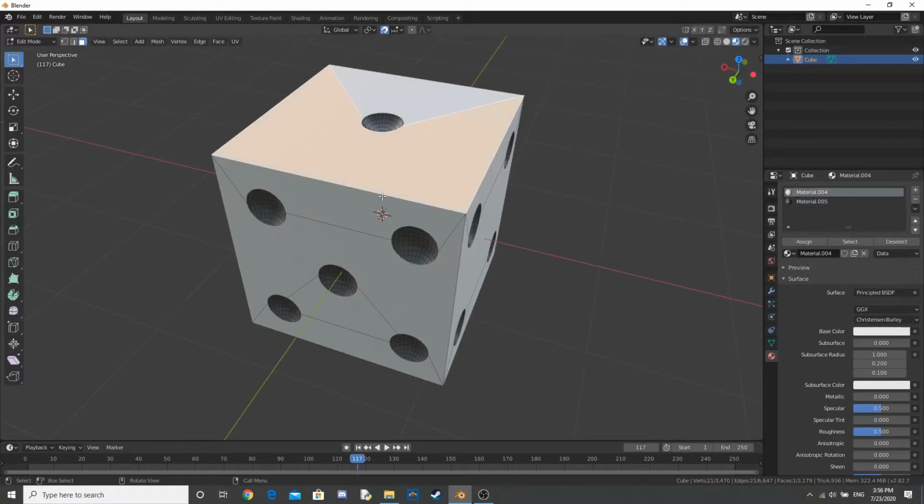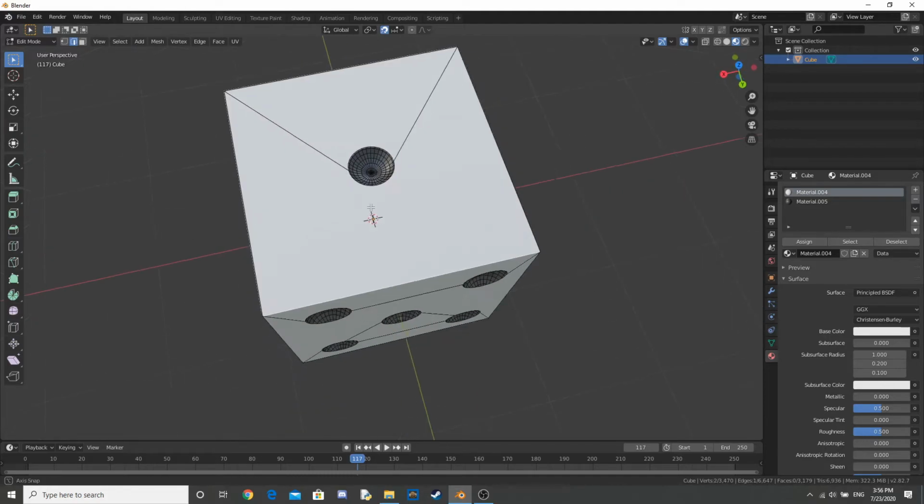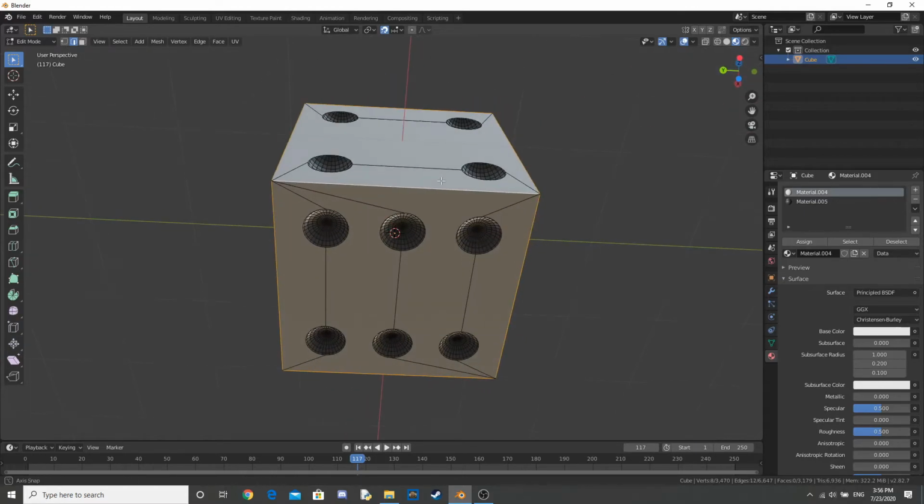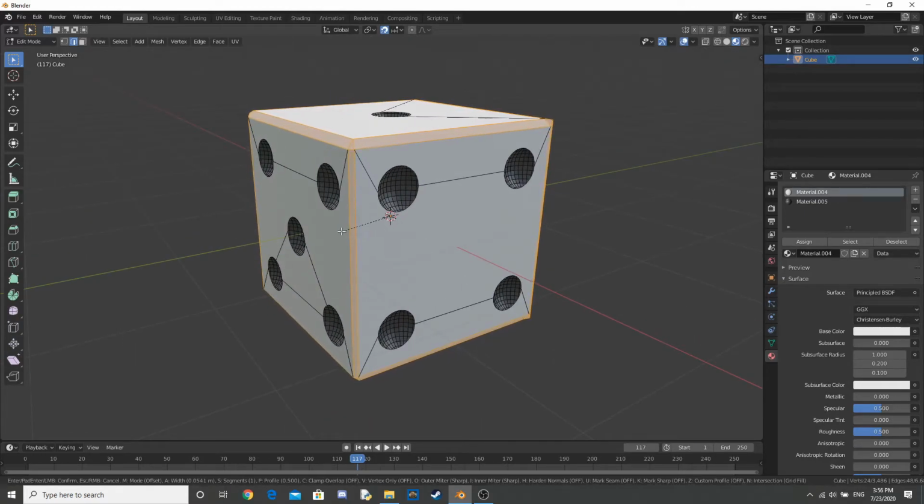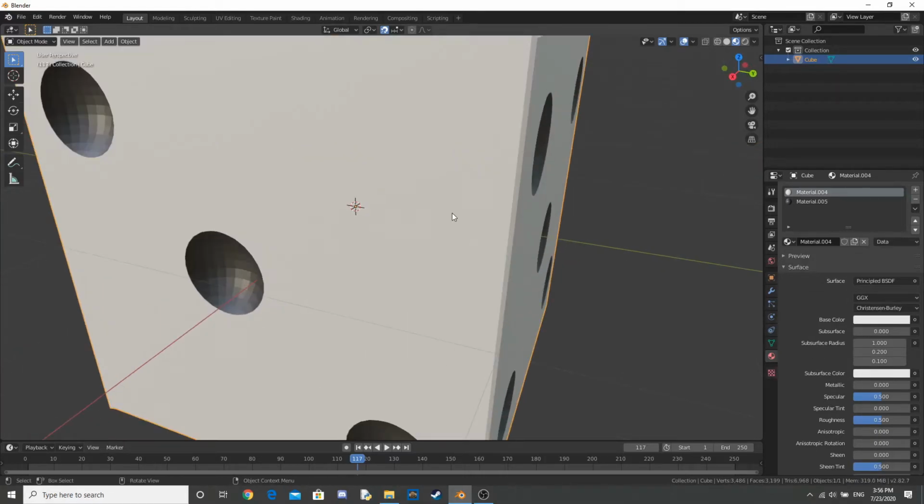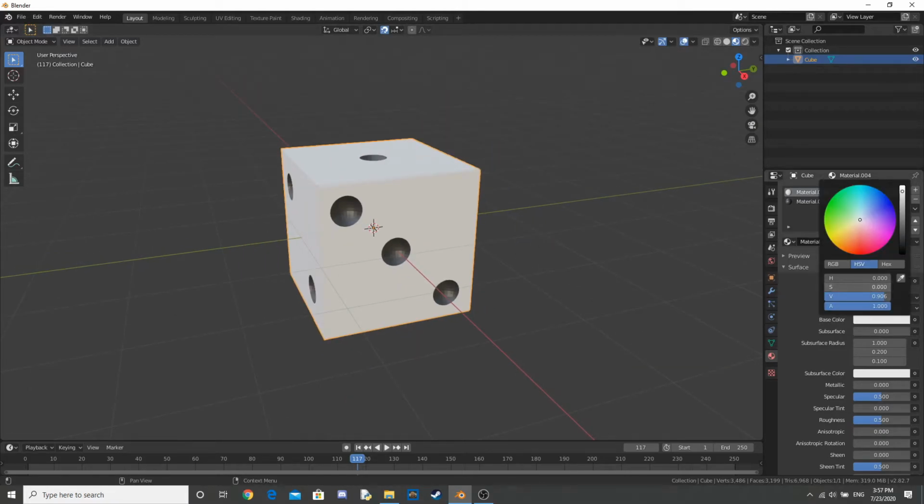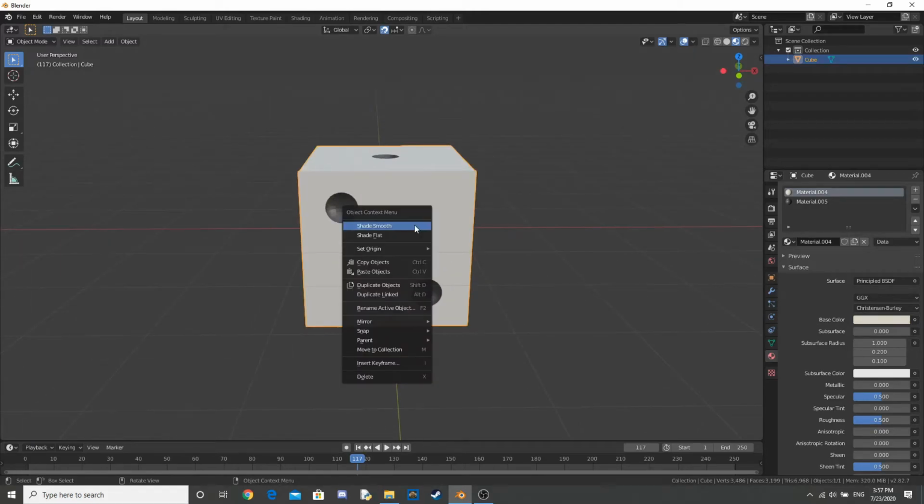Okay, so we've got that. Now another thing I just want to do real quick is bevel the edges. Select all the edges and Control B to bevel, and just bevel that out a little bit. That will give it that nice corner. Okay, now we can work on this. I'm just going to make it a yellowish kind of. That's good. Now we can shade smooth.